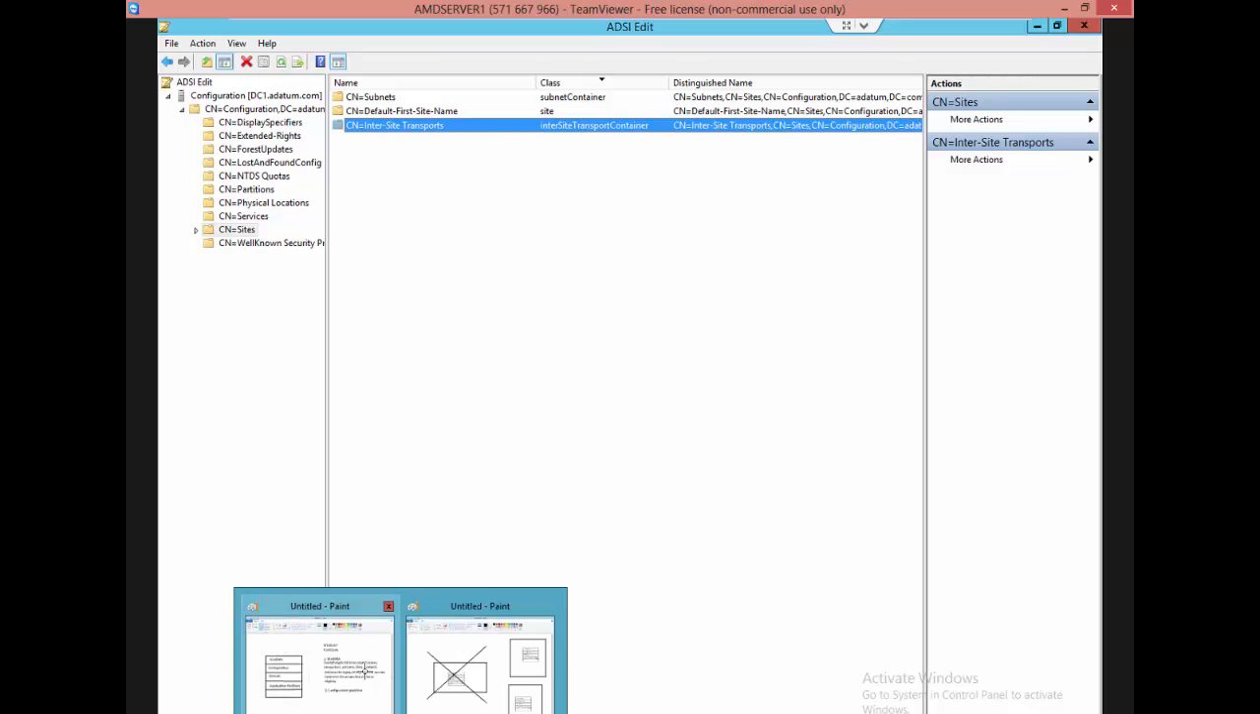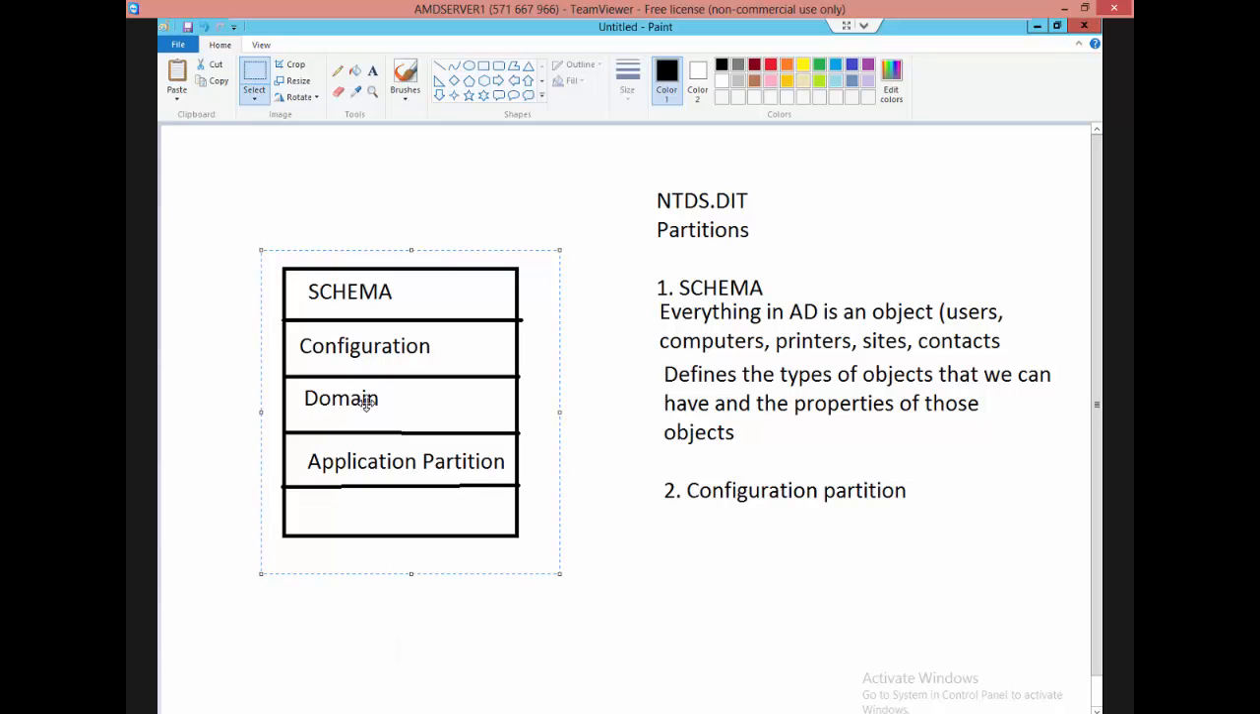The next one is domain. So we're now at the one that Enrique mentioned. What does the domain do? The domain simply stores all your objects. The schema has defined the types of objects you can have and the properties you can have. So when you actually create one of them, where are they stored? They are stored in this domain partition. You get the point? So let's go examine that domain partition now.